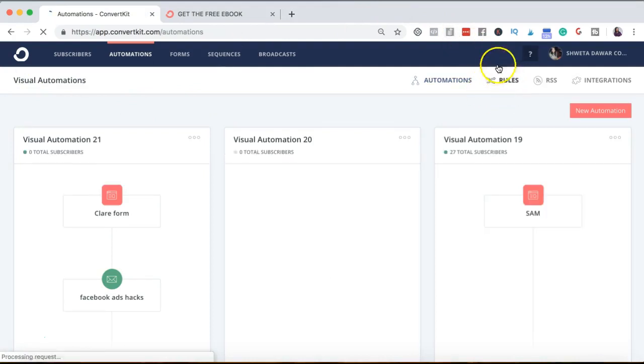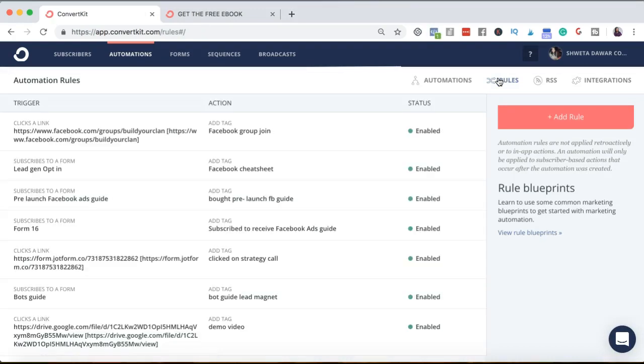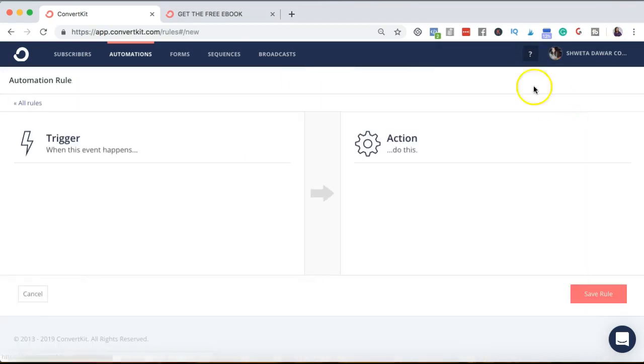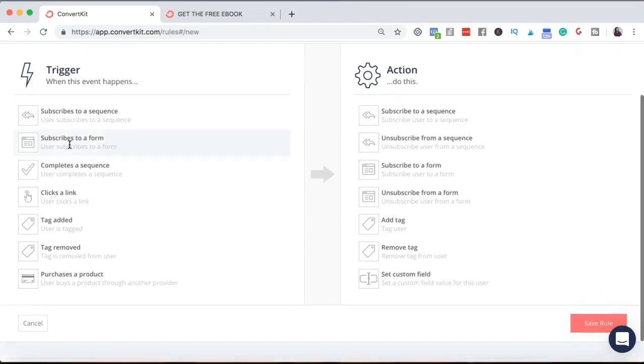Let's also look at rules, which are also really important. So if you want to tag someone, or if you want to unsubscribe someone from a sequence, this is where rules help. So let's try creating a new rule. Now you have to have a trigger. So what triggers this particular rule? And then once that trigger is in place, what action needs to be taken, right?